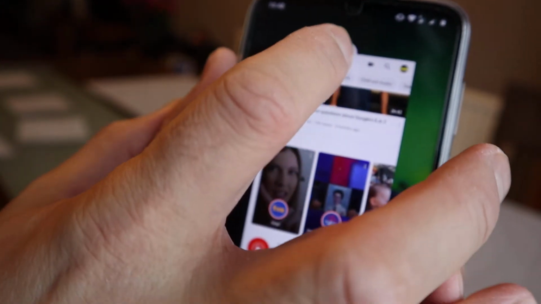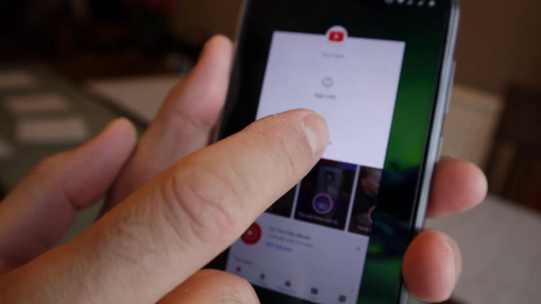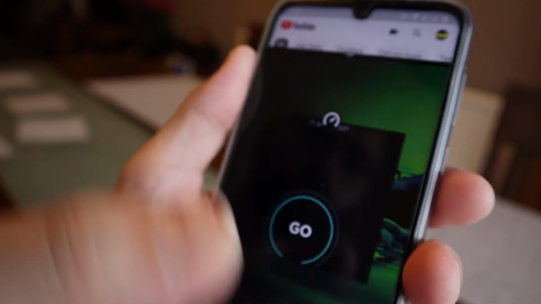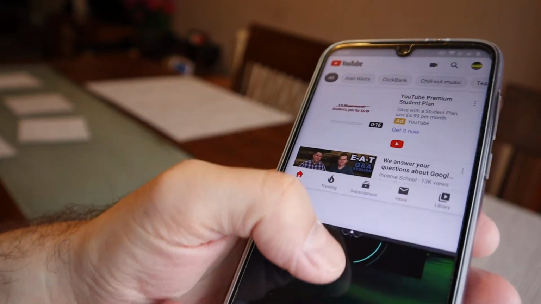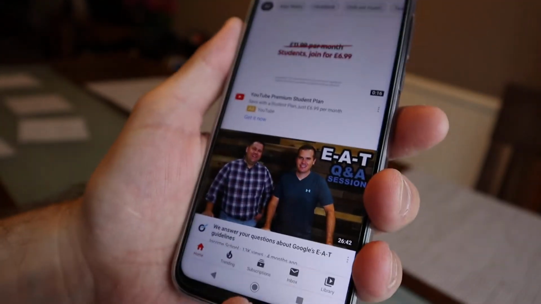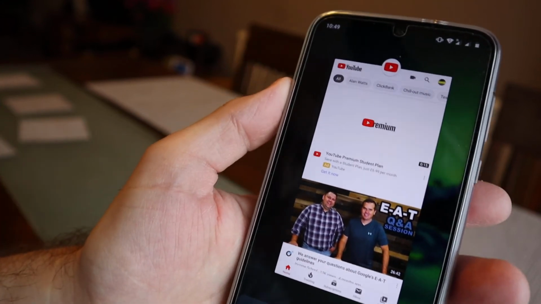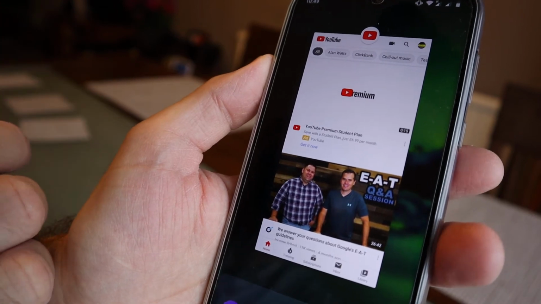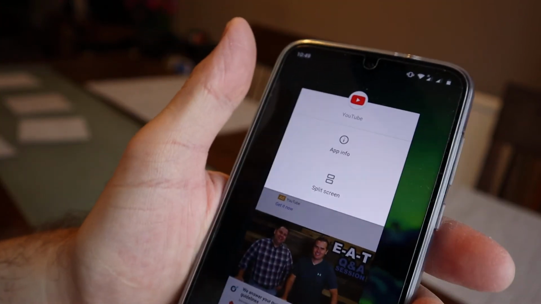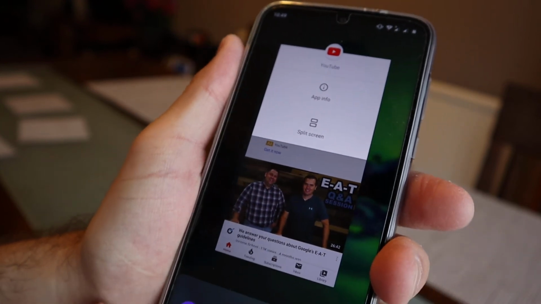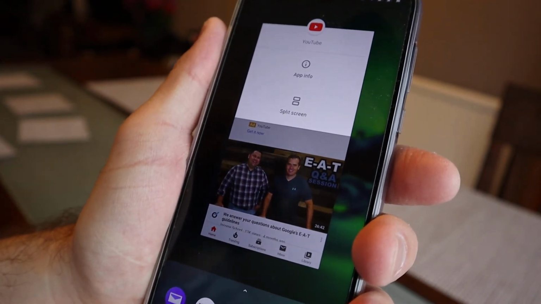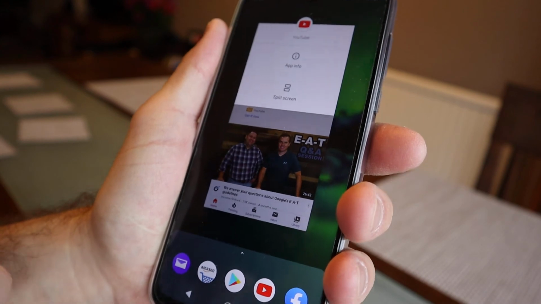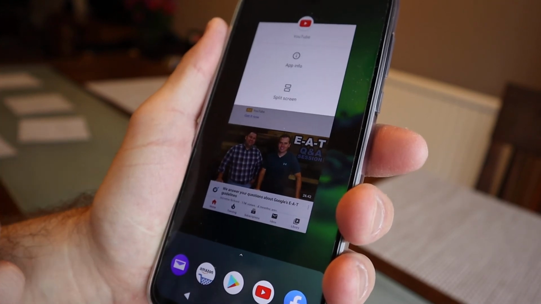So for example, I will go to YouTube, press the split screen. As you can see, I have a split screen. So go back. So that's how you can do it. Like I said, not all apps support split screen. YouTube supports it. I think others, you will have to check. If you have the Motorola, you can check which apps support split screen and which not.